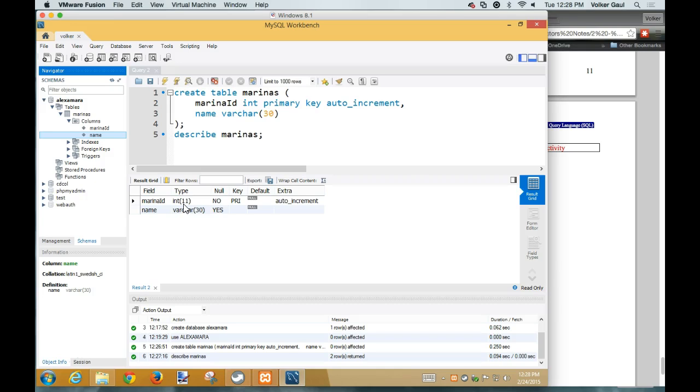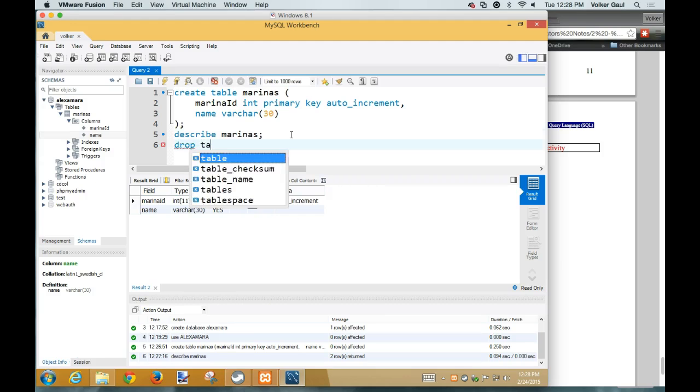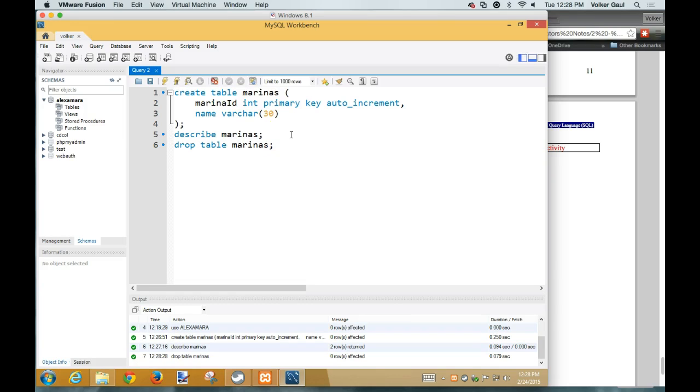We're not done yet. Adding fields to a table is difficult. That's unit 6 or something. So let's get rid of it. Drop table marinas, and we'll review it next time when we come back. And now I don't even have to refresh it or read it.